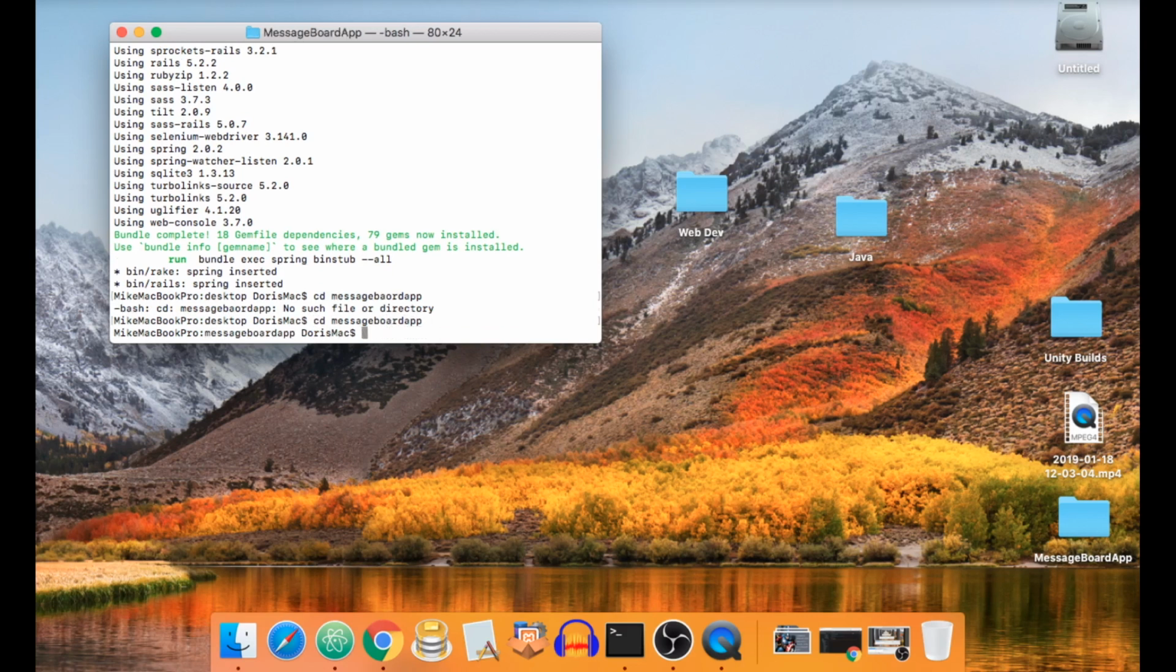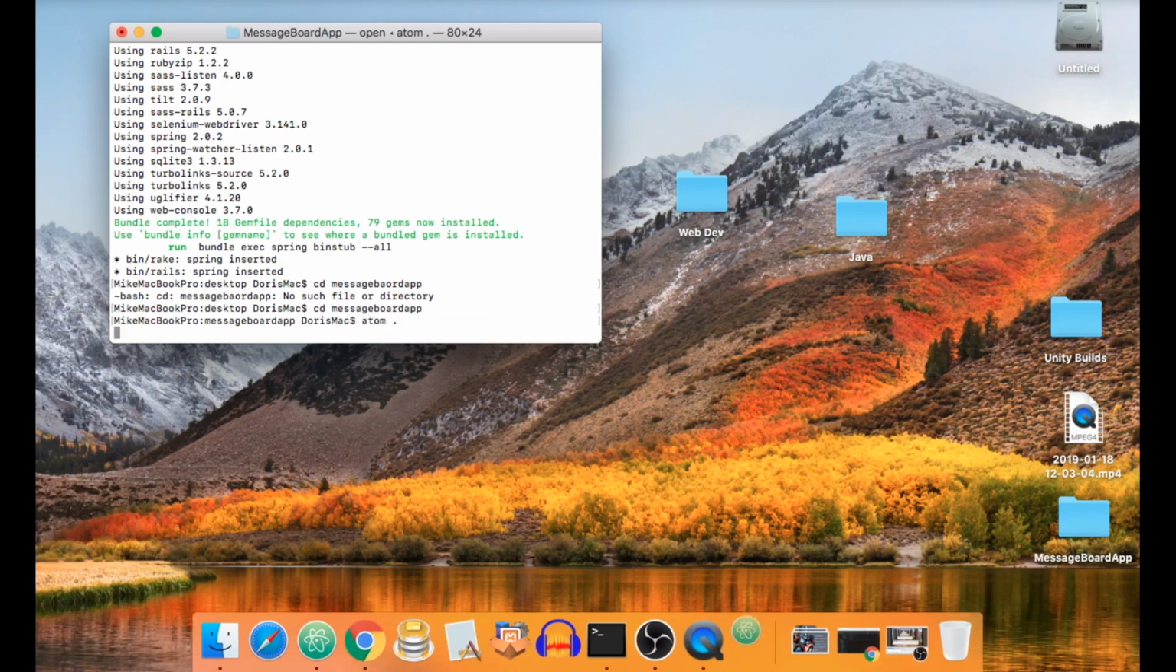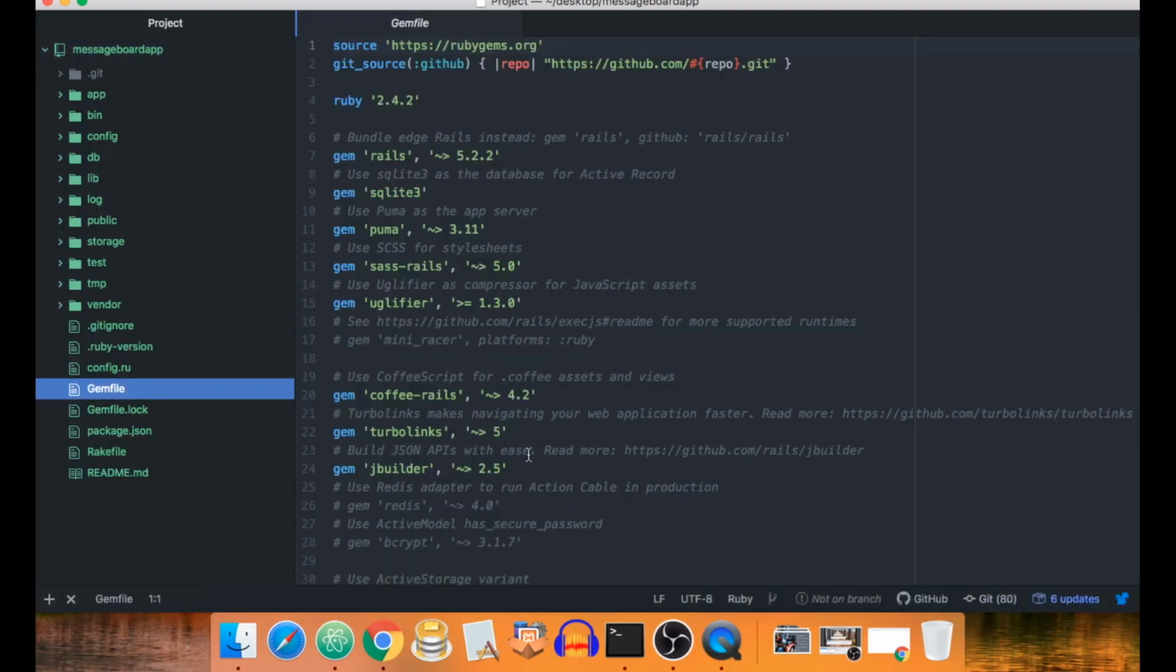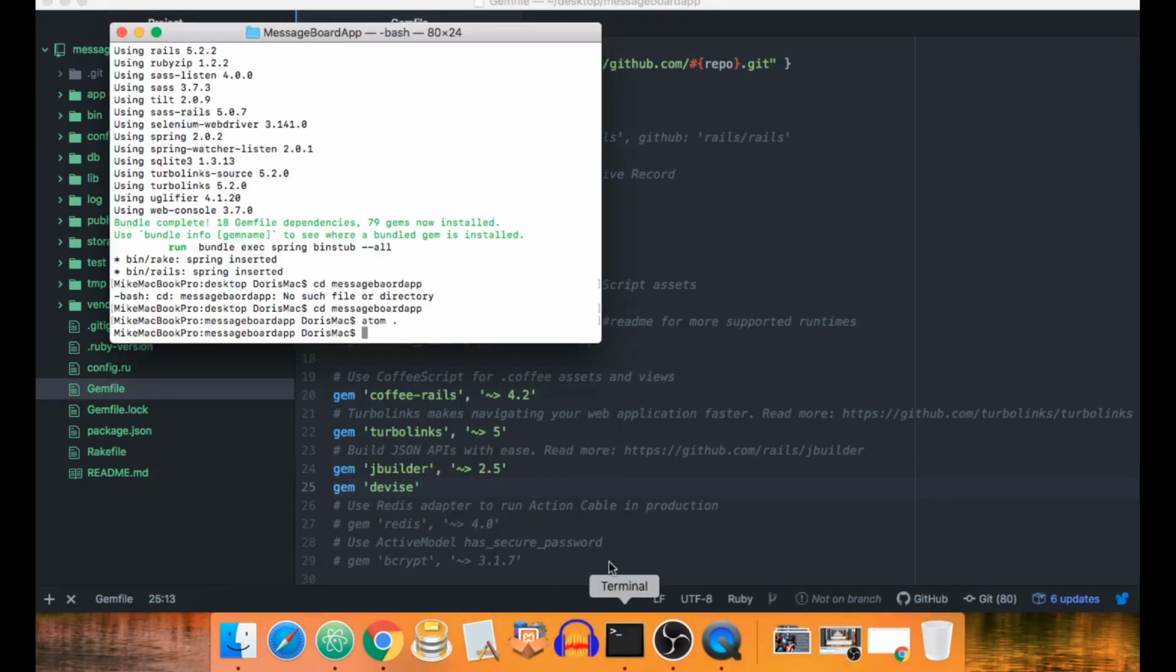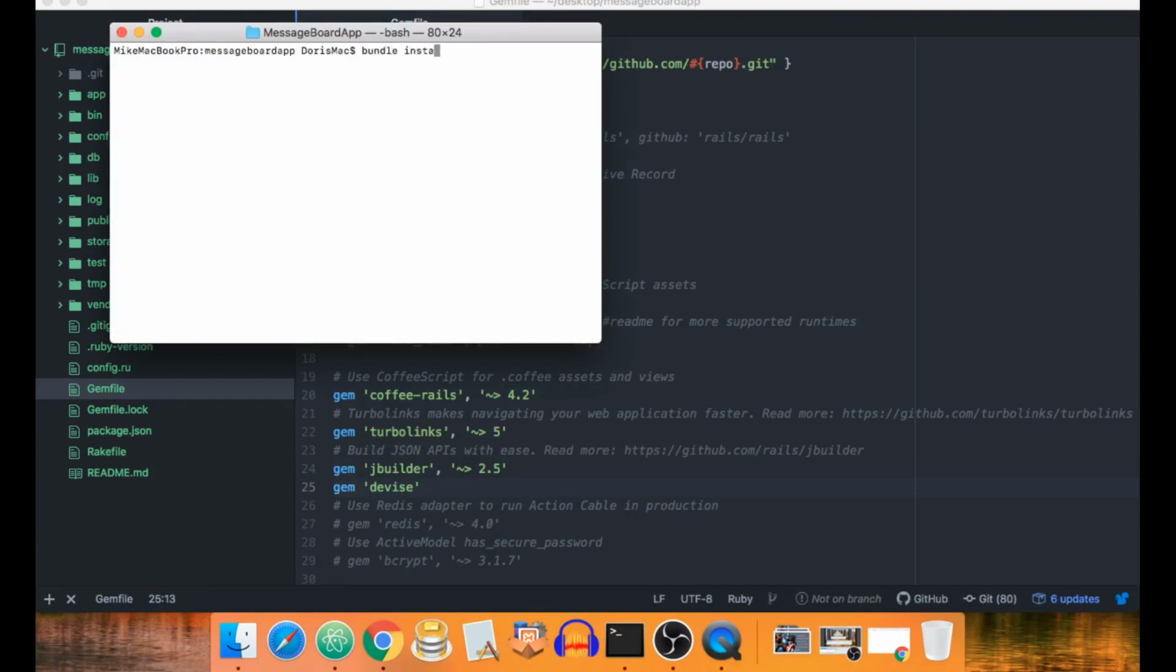So then we need to add Devise. So let's open up Atom. Okay, so here inside the Gemfile, let's simply add Devise, like so. Save the file. Let's go back to the console, bundle install.